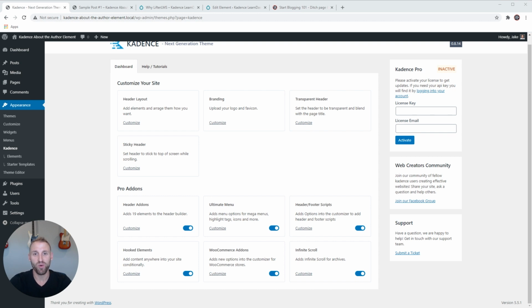So the first thing you're going to want to do for this is you're going to want to have Kadence Theme Pro installed, because this is a Kadence Theme Pro feature using hooked elements that we will use to hook the About the Author element into your sidebar. So once you get Kadence Theme Pro installed, which is a plugin, you're going to want to put the license key and your license email in here and hit activate. That way you'll have all the latest updates and everything that they push out.